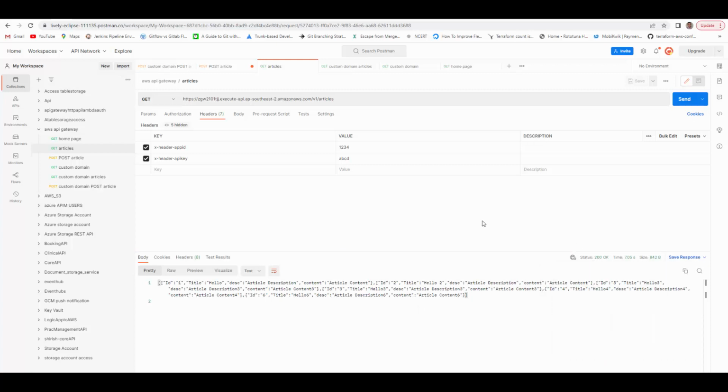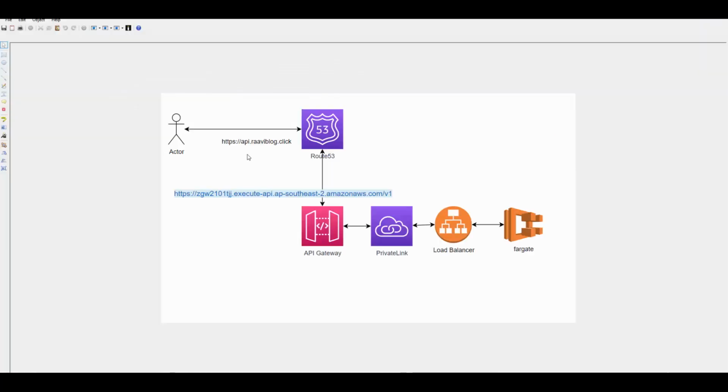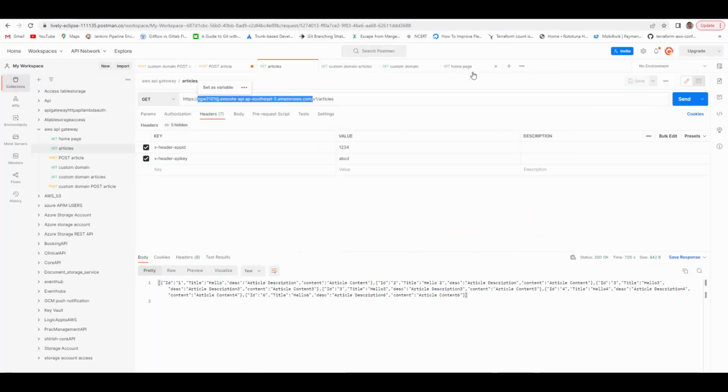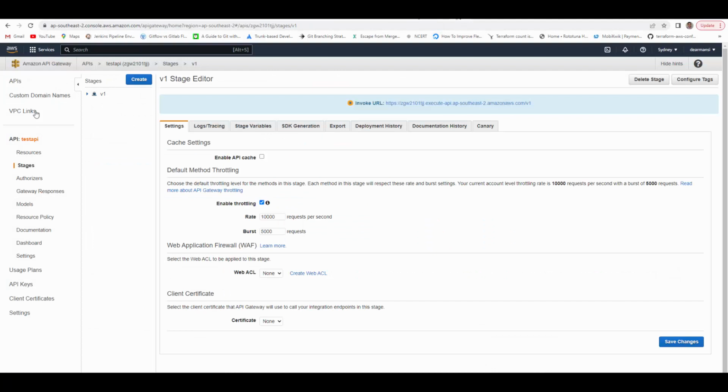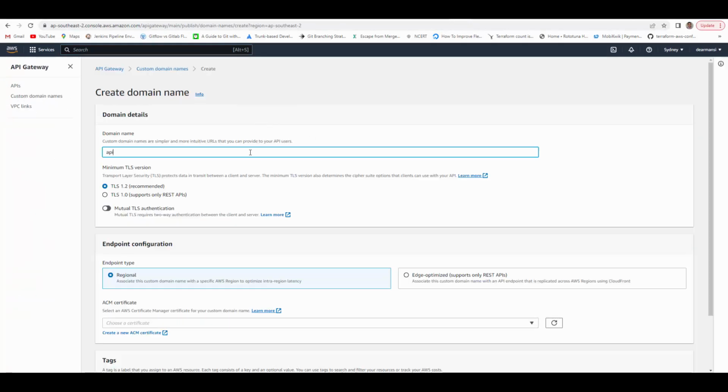Now this API Gateway is accessible using this big URL, but I would like to use custom name which I can provide to my client. So let's see how we can create a custom domain name now. So as I have shown you earlier, I would like the custom domain name something like api.raviblog.click. So if I go back to API Gateway, then click on custom domain names and create, type the custom domain name and minimum TLS, I will go with TLS 1.2.